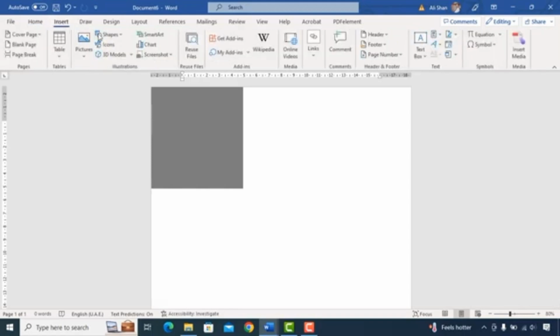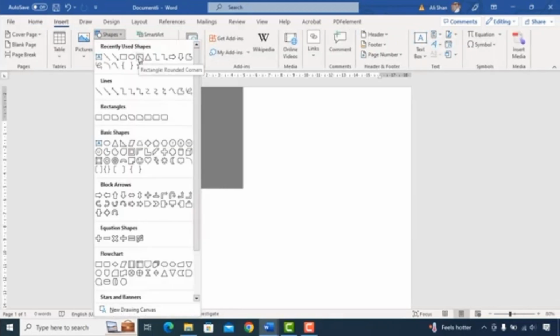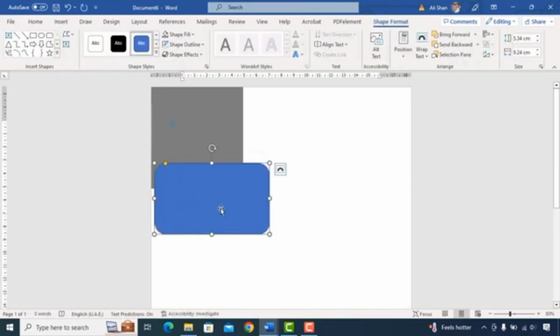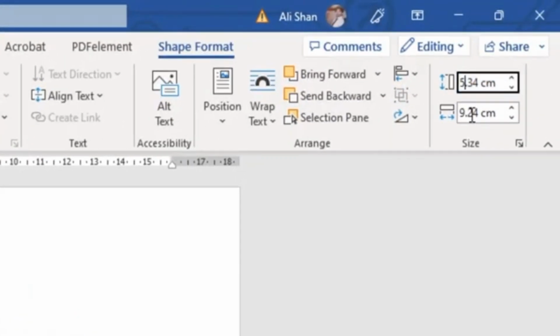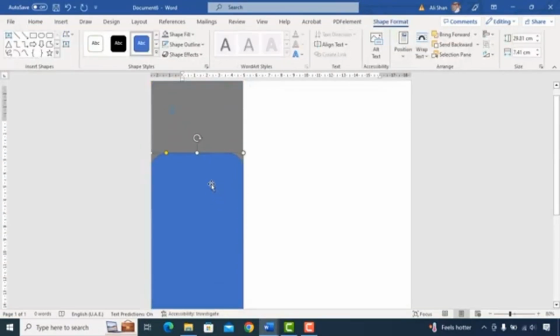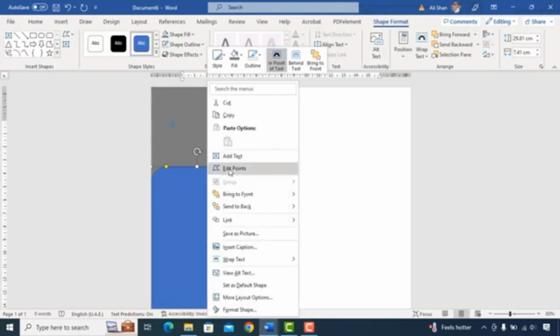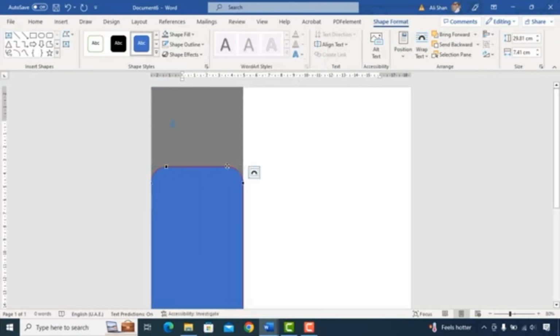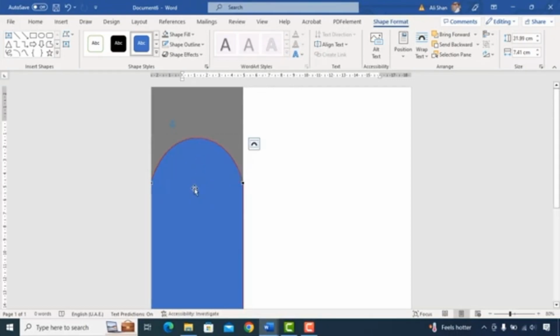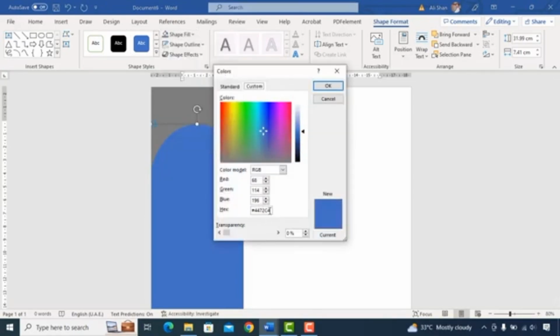Now again just go to shapes and add this rounded corner shape. Change size to 29.81 height and 9.24 width. Set the position of shape same as I did and edit points. Delete these 2 points so shape will be rounded as we require. To change the shape color, go to more colors and add this color code to get the exact color.